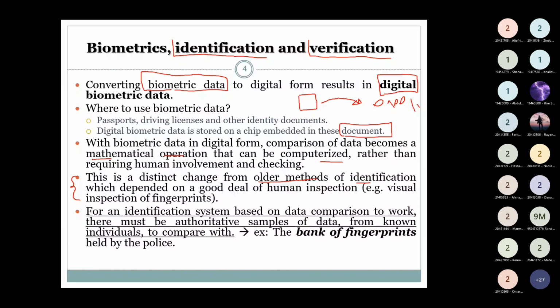Now, it is just a mathematical operation that can be computerized, that can be automatic without human involvement. So for an identification system based on data comparison to work, there must be authoritative samples of data from known individuals to compare with, and this is the bank of fingerprints held by the police. Is it clear?